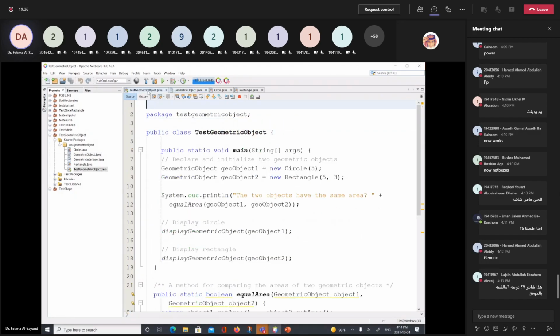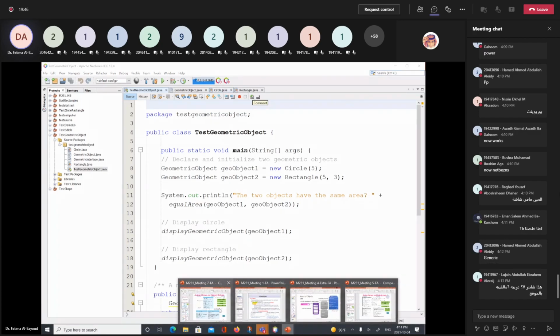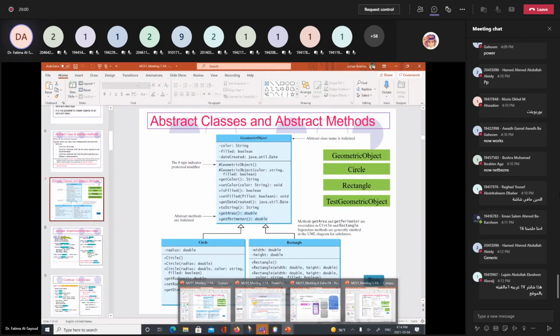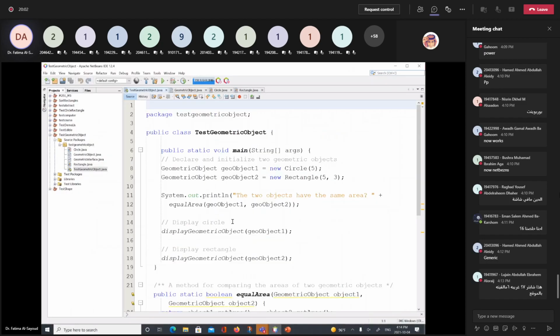Let's go back to the test. I have now 4 classes: the superclass, a geometric object, I have a circle, and I have a rectangle. You remember? Back to our presentation, you see here, I have a superclass and I have a circle as a child, I have a rectangle. And I have a class called test geometric object. This one has a main method.